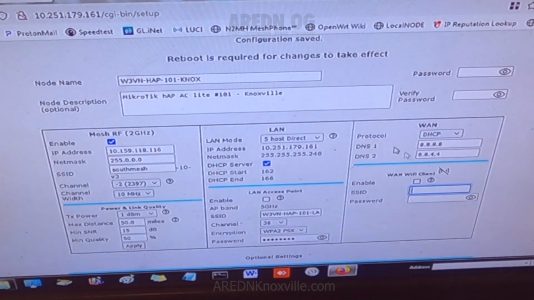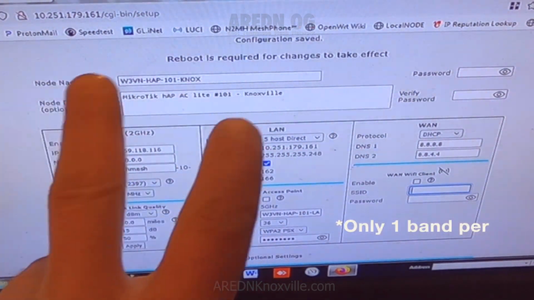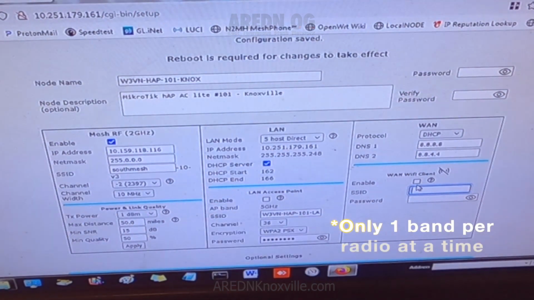That leaves you with 2 options to use your 5 gig radio. You cannot simultaneously have them both. So you need to either advertise your own Wi-Fi in order to connect to your node, or you need to connect to your home internet. You cannot use both. And they have to be 5 gig if the mesh RF is on. If the mesh RF is not on, then you can use 2 gig here and 5 gig here, or vice versa. There are only 2 radios available and only 1 band available at a time.